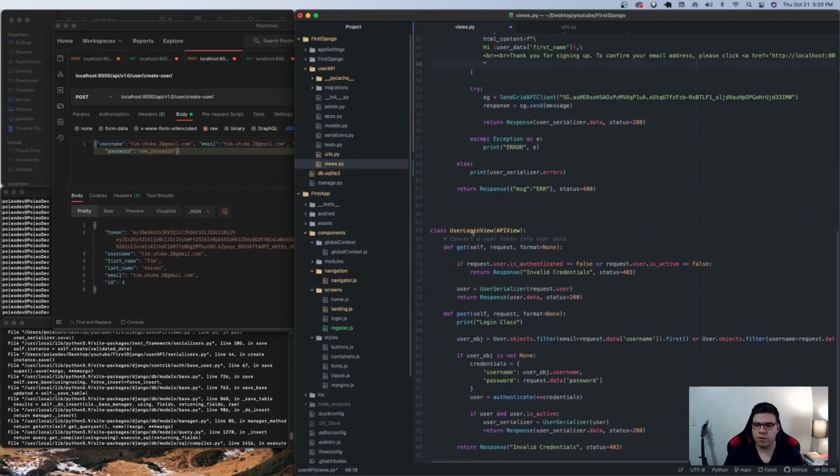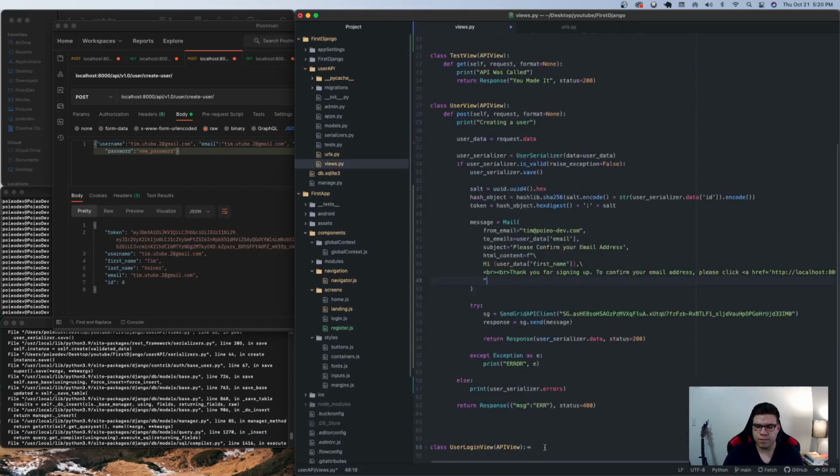And in user, let's see, we're going to minimize some of these. We're going to do a class UserVerificationView, APIView. And this is going to be a GET request, because naturally when you click on a link in a browser, it automatically uses a GET request. So we're going to do a def get, and it's going to be self, request, pk, and format equals None.